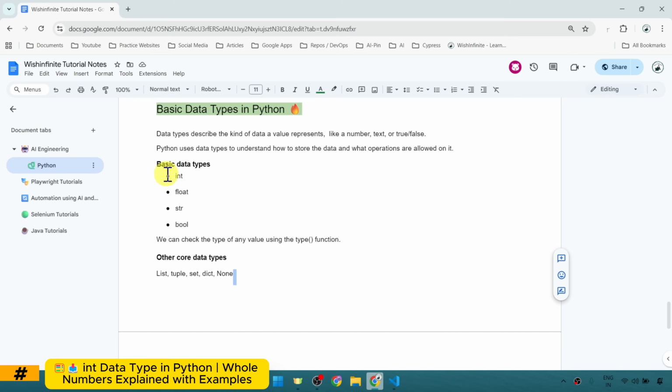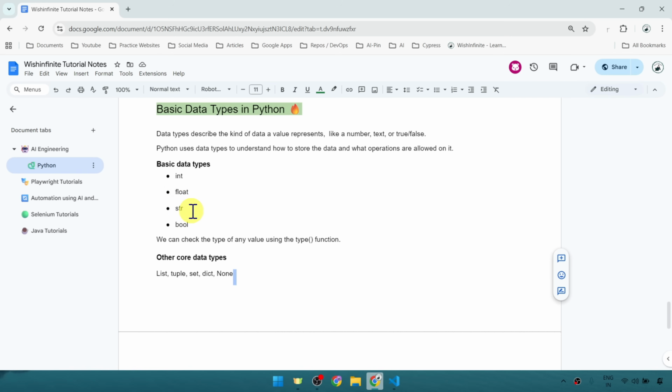And here we have different basic data types in Python, which are int, you can also call it integer, float, str, which is string, and bool, which is for boolean. So let's start with int, which is integer. An integer is a whole number without decimal. Let's see a practical example for this integer.